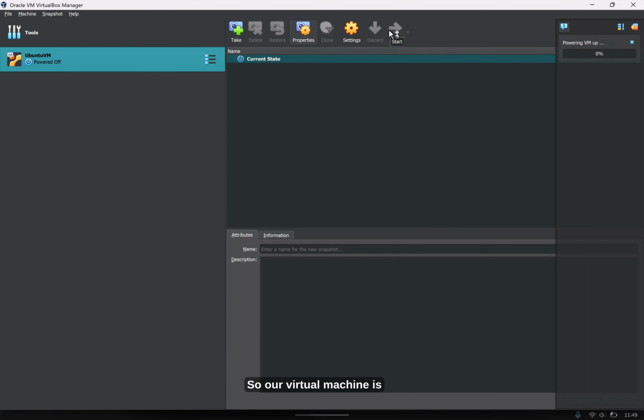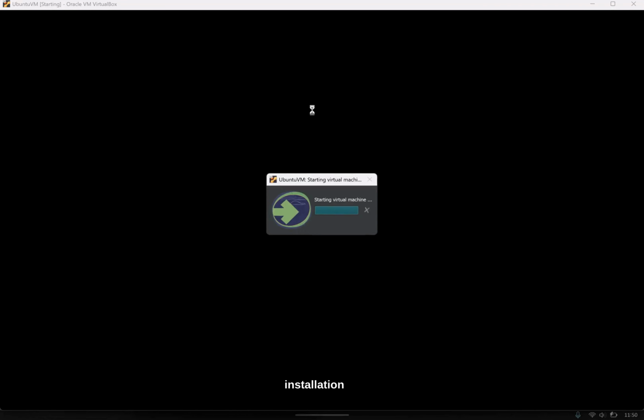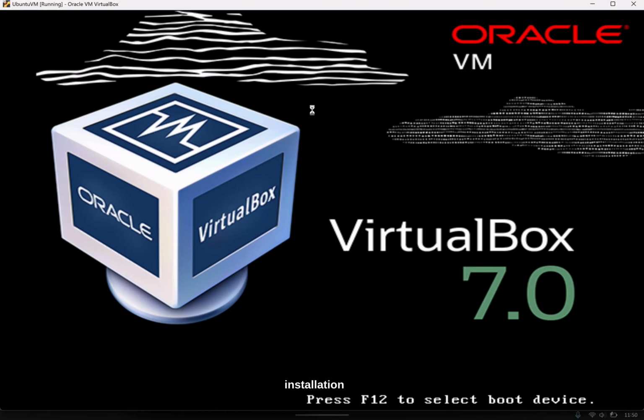So our virtual machine is powering up now. We'll wait for it to finish loading. Don't forget we used a VDI image which already has Ubuntu pre-installed inside of it, so we do not have to do any installation process. This is one of the easiest ways to have your own virtual machine in your system without going through the hassle of running the entire installation process. So this is it.